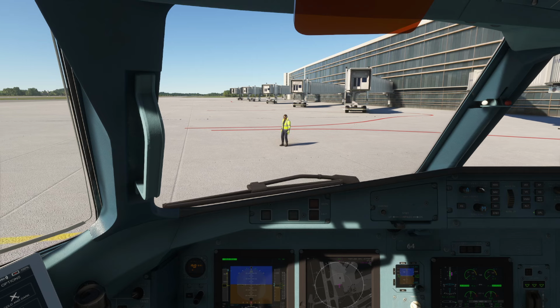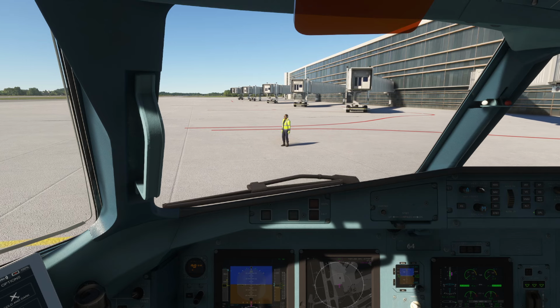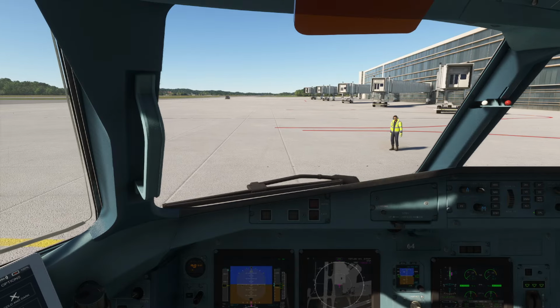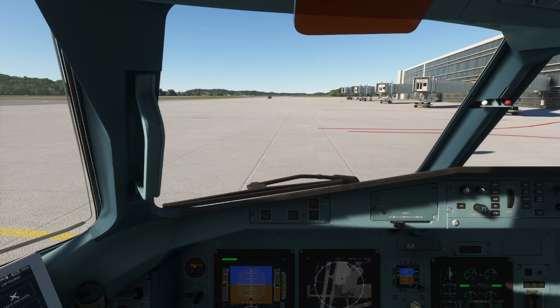Now, do not hit the brakes. If you hit the brakes, you'll land on your tail. And there we are. Delightful. Let's get going. Now we're going to start making our way over to our destination. Give it just a little bit of power.